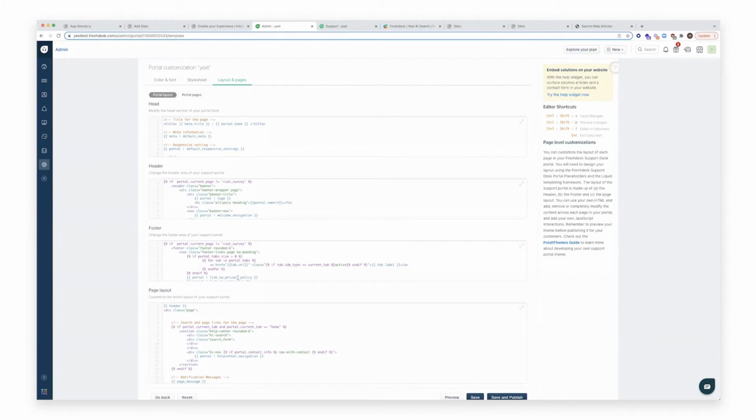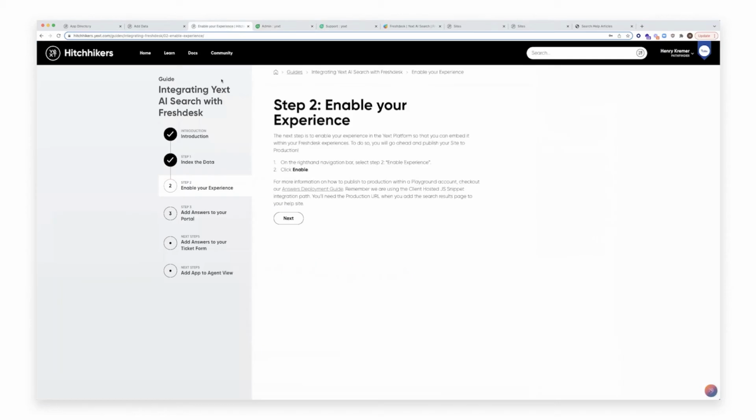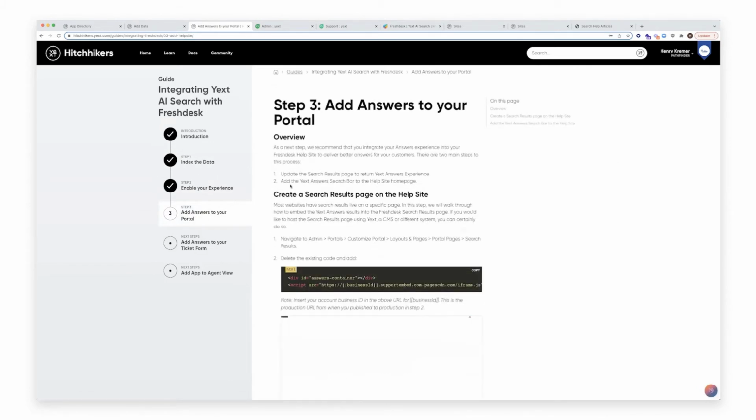Again, I totally recognize that this code looks daunting, but you have to deal with it to make changes to your Freshdesk portal. And so we have this guide to show you exactly what you need to do to get Yext live in Freshdesk. So hopefully it'll become a little clearer, Danielle, as I go through these steps. But again, we've already indexed the data. We've enabled our experience. We have a production URL. Now we need to add answers to your portal.